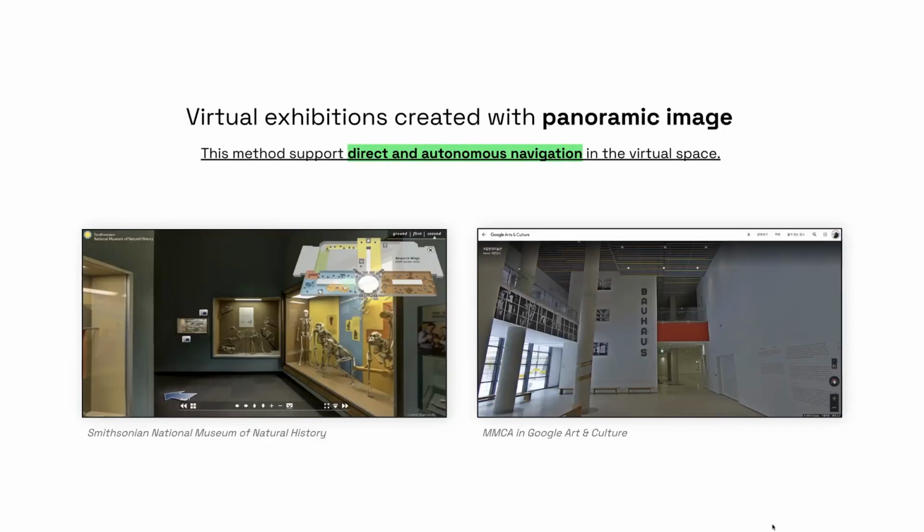If you are a museum goer, chances are you've tried or heard about virtual museum tours with this kind of panoramic images. These experiences provide direct and autonomous navigation in the virtual space, offering visitors a taste of the museum without leaving their home.